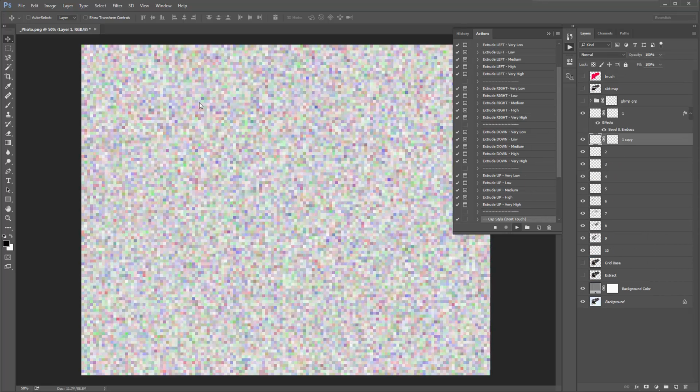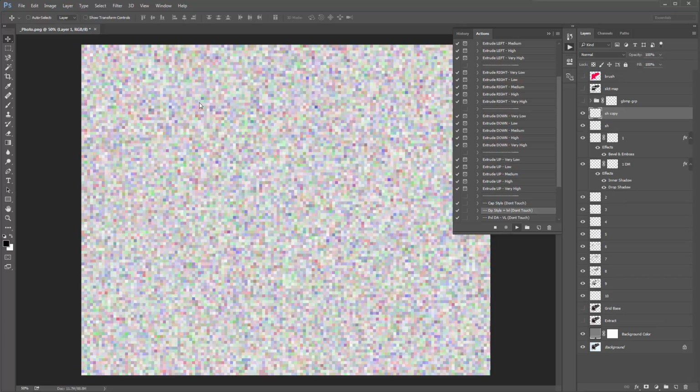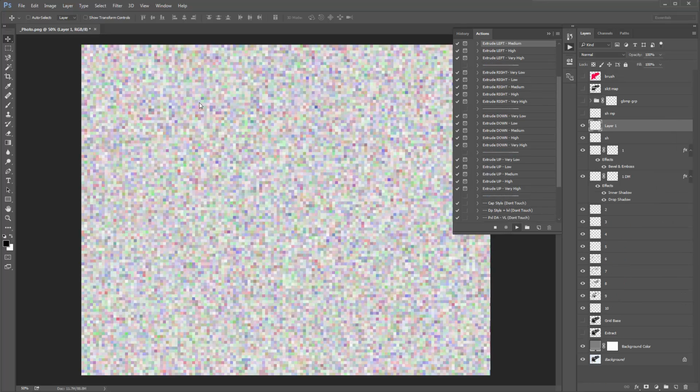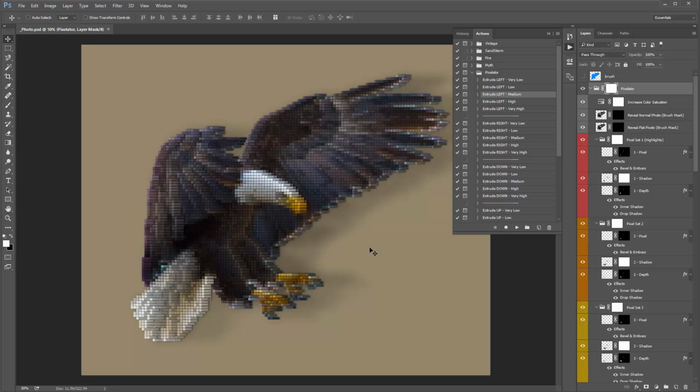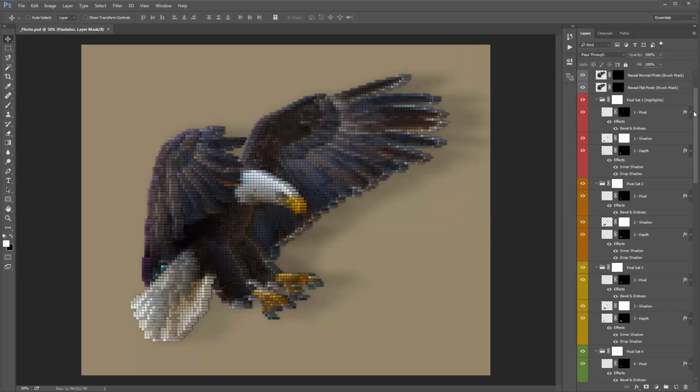So the action will take around a minute and a half to play back. So let me just jump forward to the result. Okay, so the action just finished playing, and you can see the result. So I'm going to collapse the actions panel, and we'll look into the layer panel now.